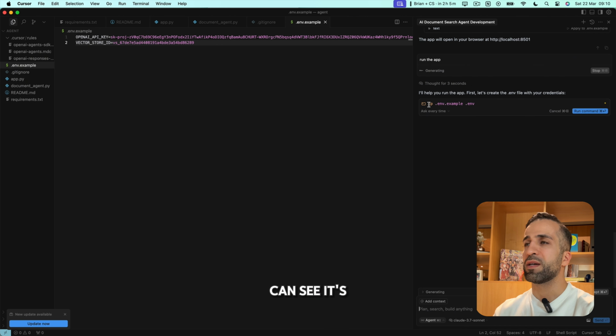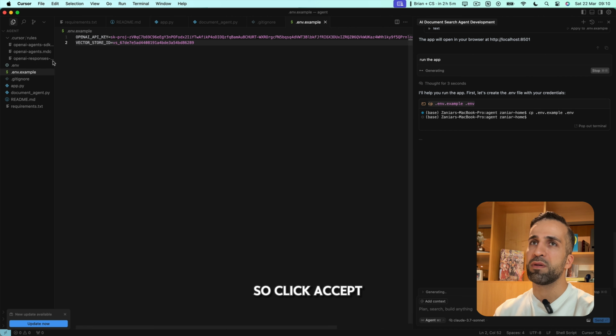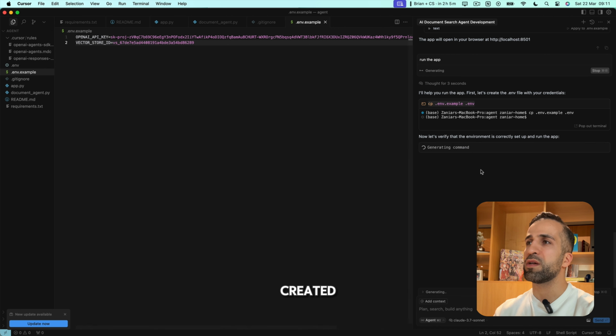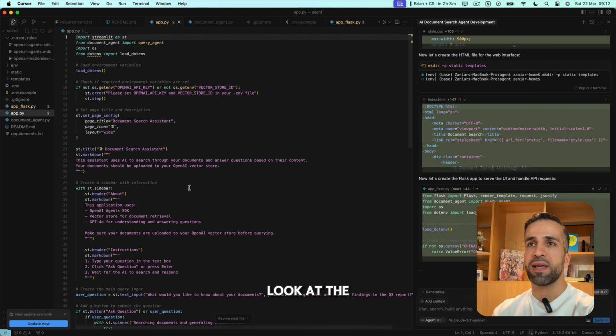As you can see, it's fixing what I just said the mistake was. It's renaming it from .env.example to .env. So after I run this command, you will see this will get renamed. So click accept, that renamed, the new file was created.